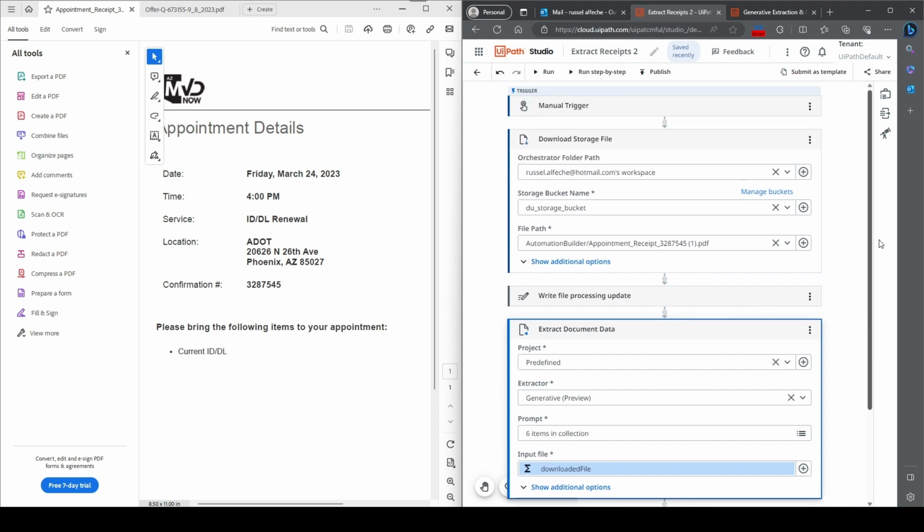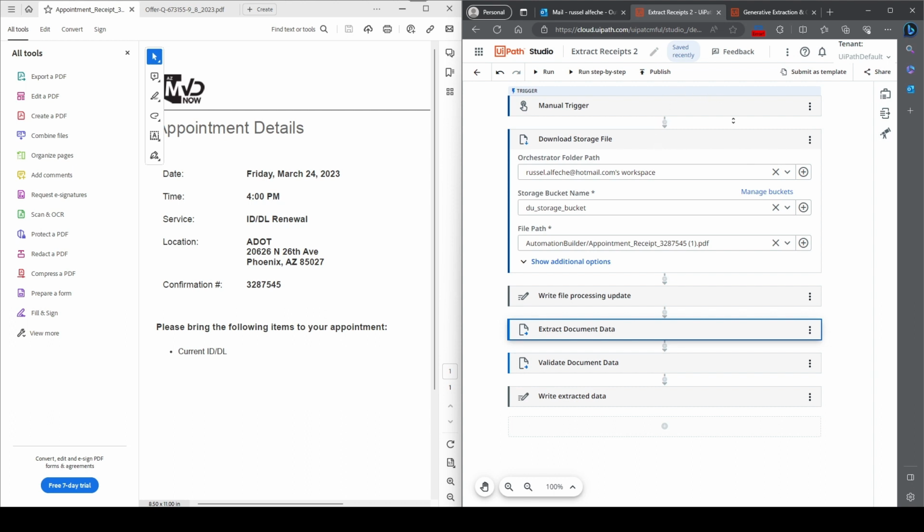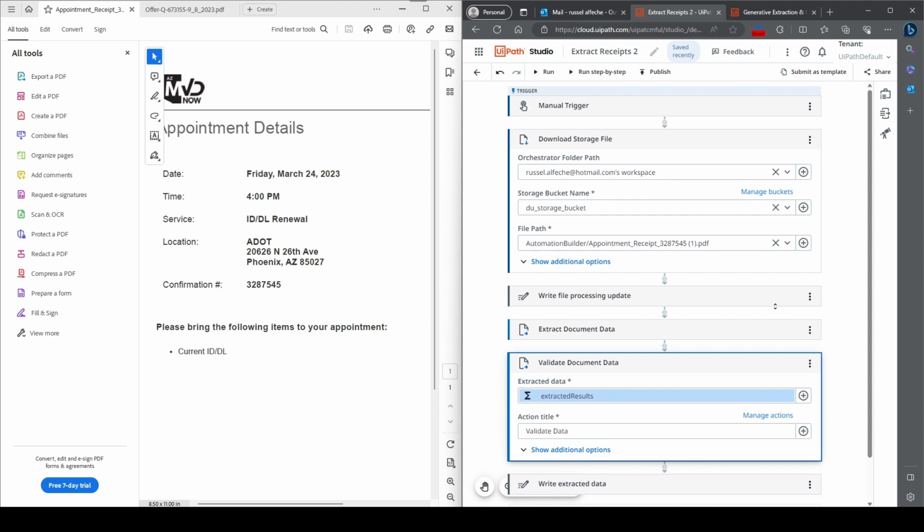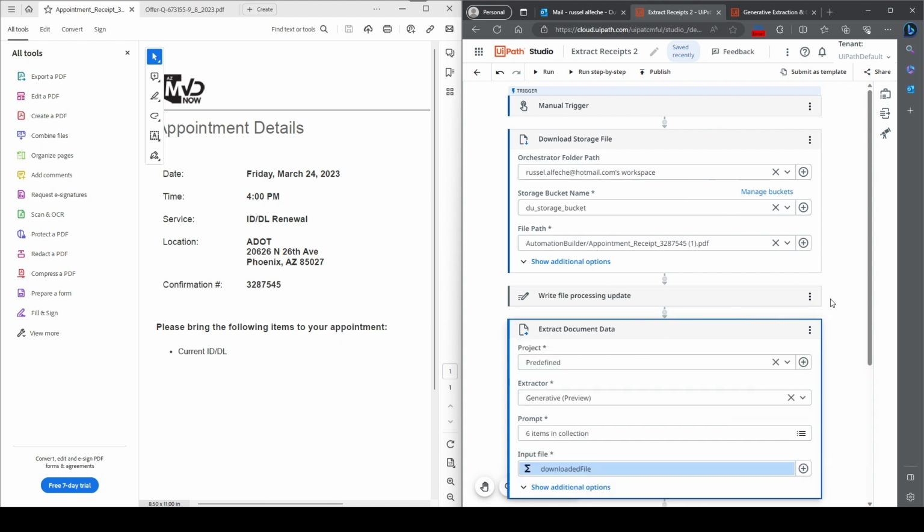In case you didn't notice, when I use Extraction Automation Builder, it created this sequence for me. I have the manual trigger where I need to run it in order to trigger the process, and then download storage file. This is it uploaded the sample that I provided to storage file, and then this process downloads it, so that it can be fed into the extractor, and then the validator, which is an action center task, so it enables human in the loop. So this is the very simple sequence, and let's test out the generative extraction capability.